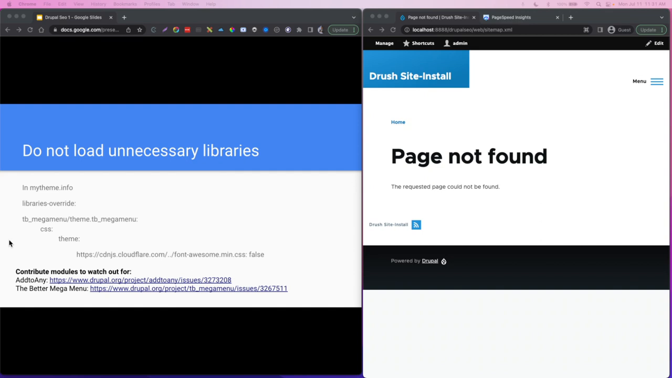You can use the Chrome Inspector tool to see what external libraries are being loaded. You need to track these libraries down to see which module is actually loading it, then determine if it is actually needed or not.